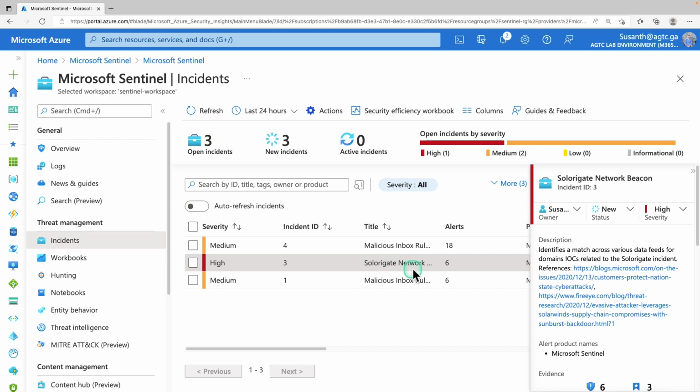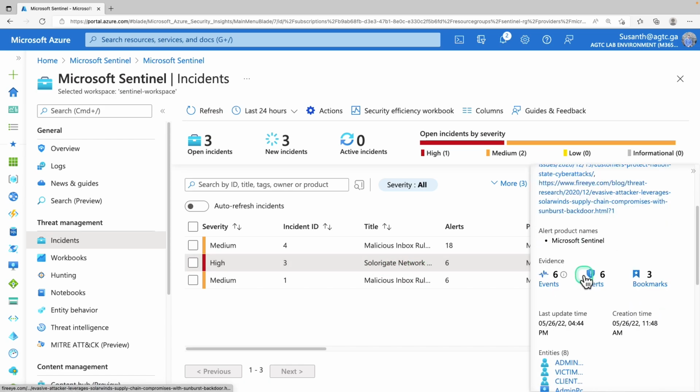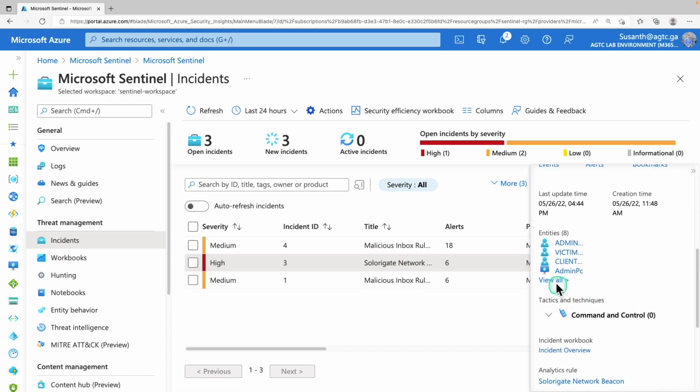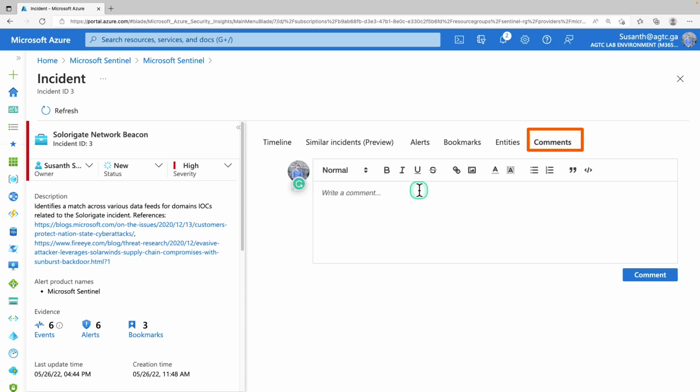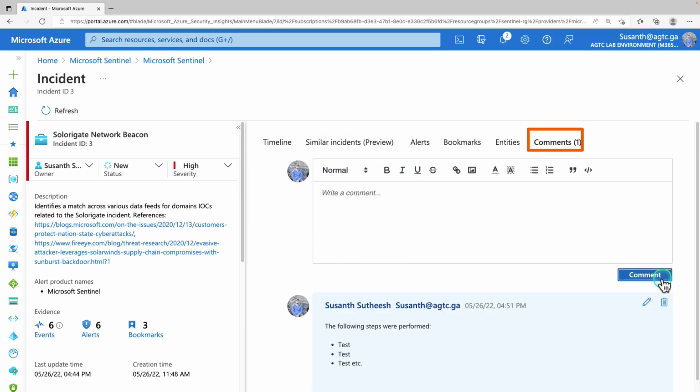I'm going to select the SolarGate network incident. Under the preview tab, I'm going to scroll down and click on view all. This is where you would be able to see the full details. What we are going to do is move to the comments tab. This is where you would be able to tell them. You would ideally be as descriptive as possible and provide as much information as possible. Put in a comment, and at this point, you would be handing over this incident to the forensic team.